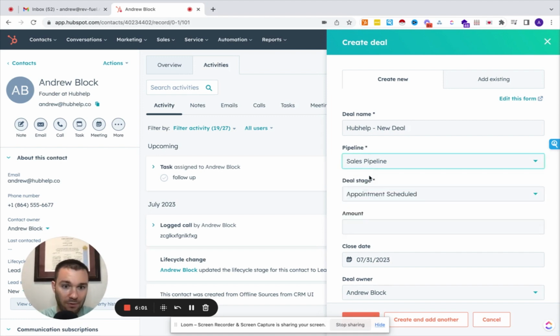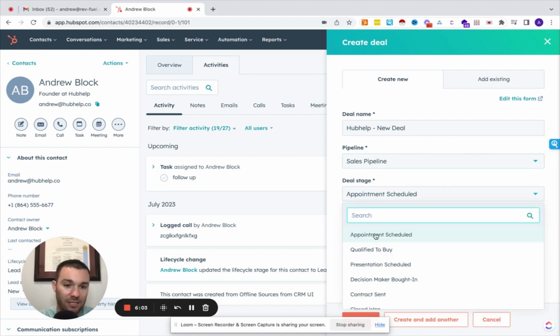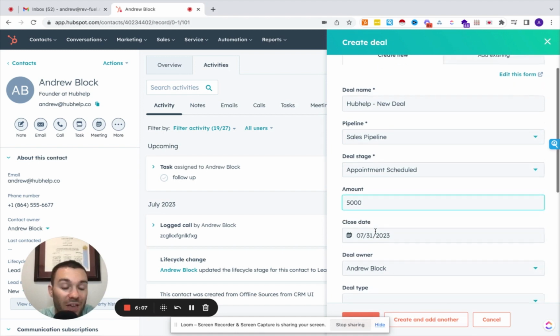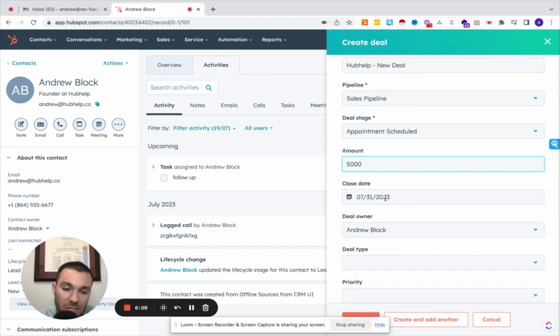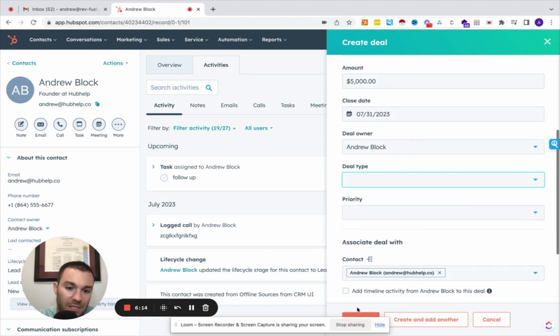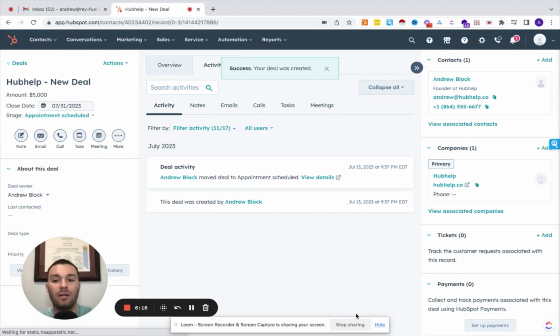You only have one pipeline right now. Put it in your stage, in this case, appointment scheduled. If we know the amount or we think we have an estimated close date, who's the deal owner, you can fill out some of these other properties, and then we'll go ahead and create a deal.